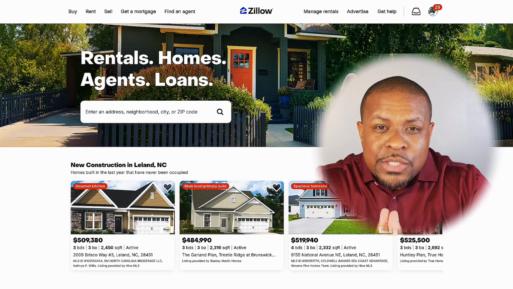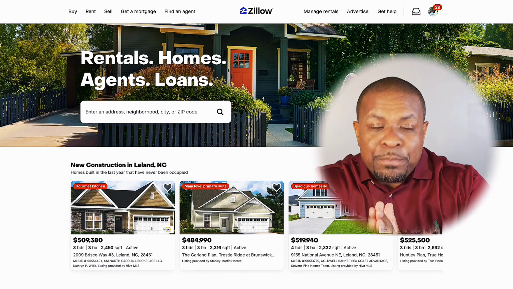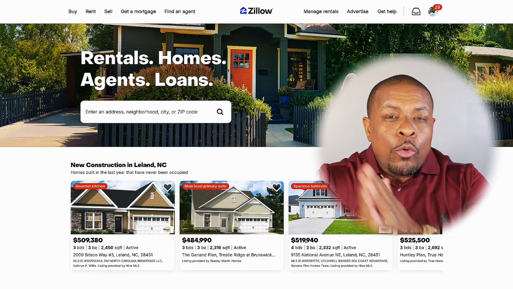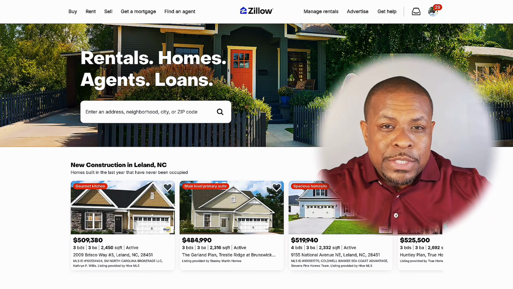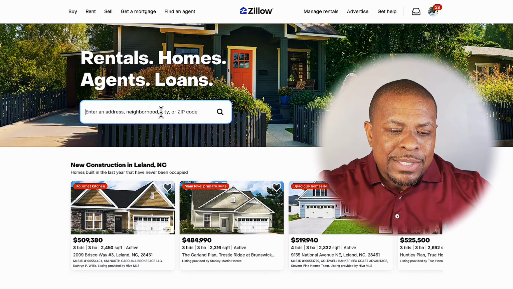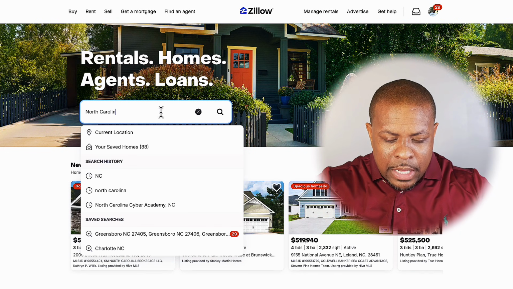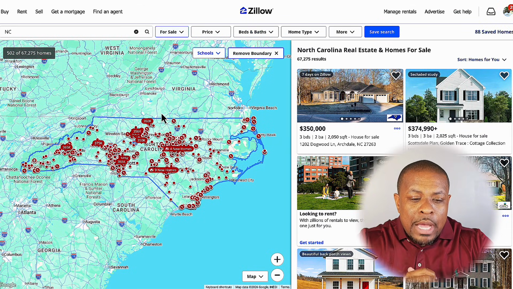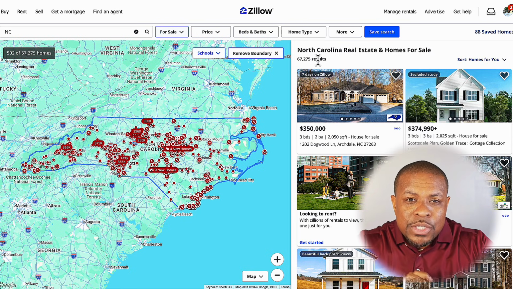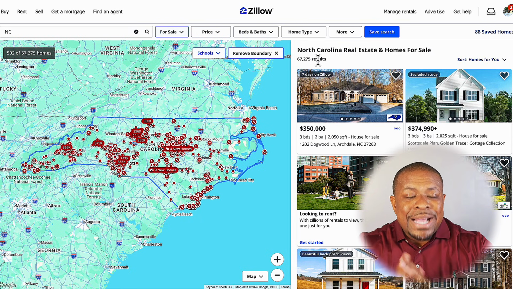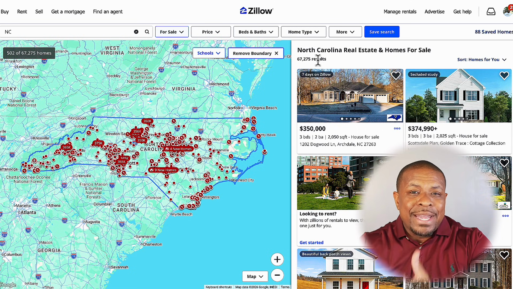In order to find the clusters, all you need to do is go to Zillow.com. Now, once you go to Zillow, all you want to do is type in a city or state where you're looking to find land opportunities in. For example, I'm going to type in North Carolina. Now, once I search in North Carolina, you're going to see there's 67,275 results that popped up. Now, that's a mixture of homes and land and everything.